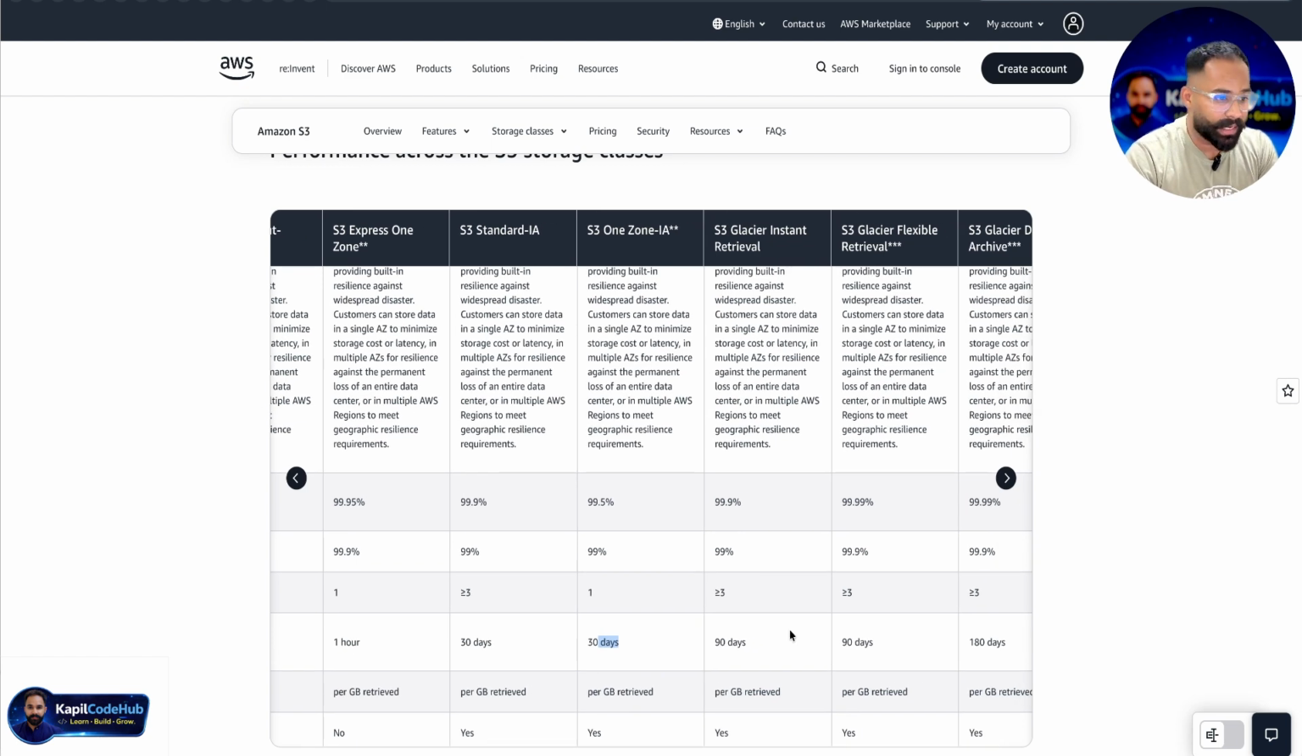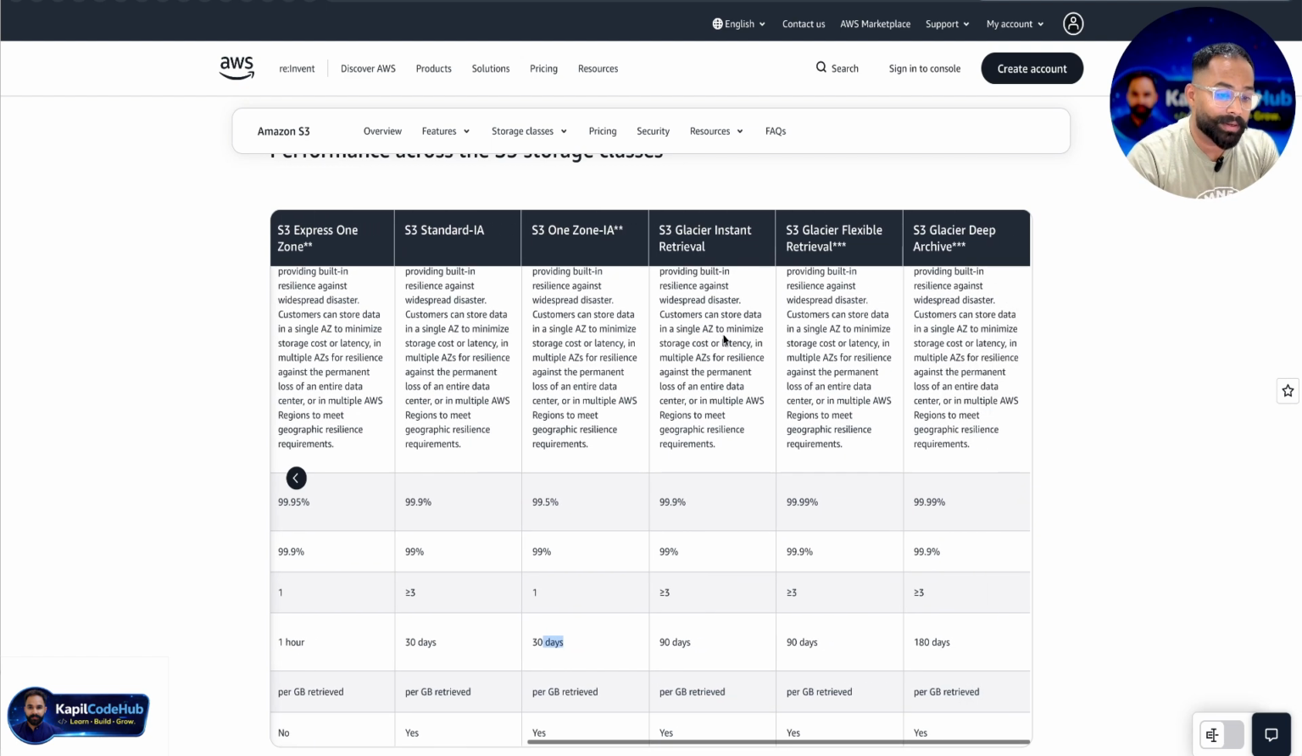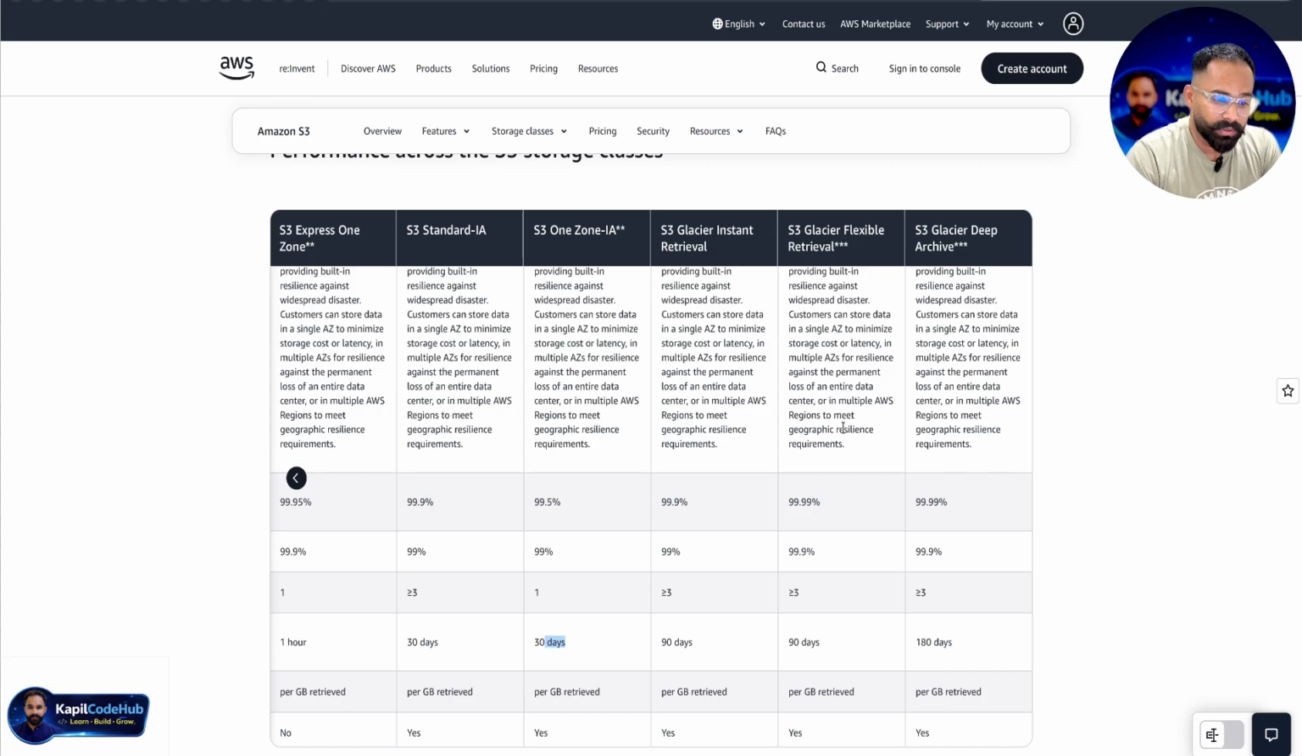Now you understood about the standard classes. Now let's talk about Glacier. In Glacier, first we see the availability zone. All three Glacier classes have three availability zones, so we don't need to worry about data availability. It means the data will be available for us. The duration will be increased: this is 90 days, this is 90 days, and this is 180 days. This is the minimum duration charge, the period my data should exist.